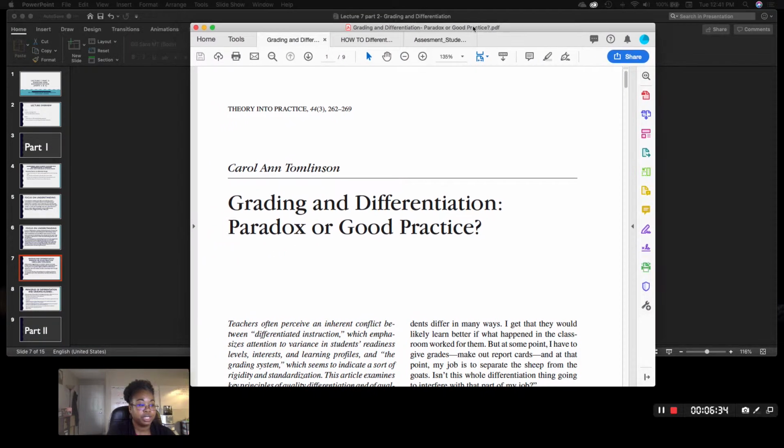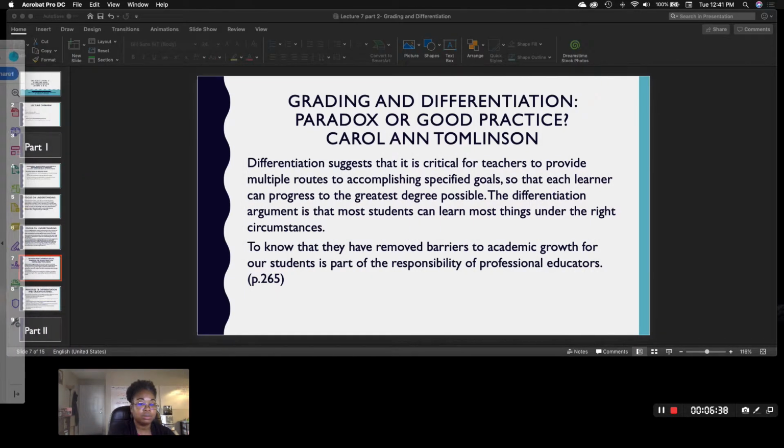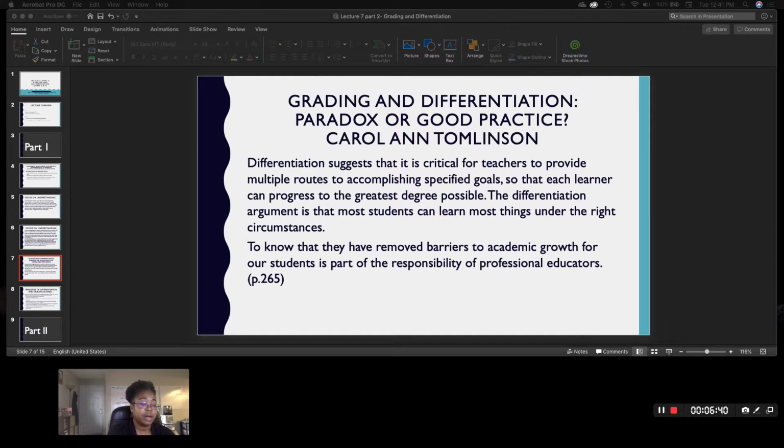Grading and differentiation, paradox or good practice. I thought this one was pretty good because it actually discusses a lot of things that teachers say that create difficulties when trying to put into place a differentiated lesson. So it says here, differentiation suggests that it is critical for teachers to provide multiple routes to accomplishing specified goals so that each learner can progress to the greatest degree possible.